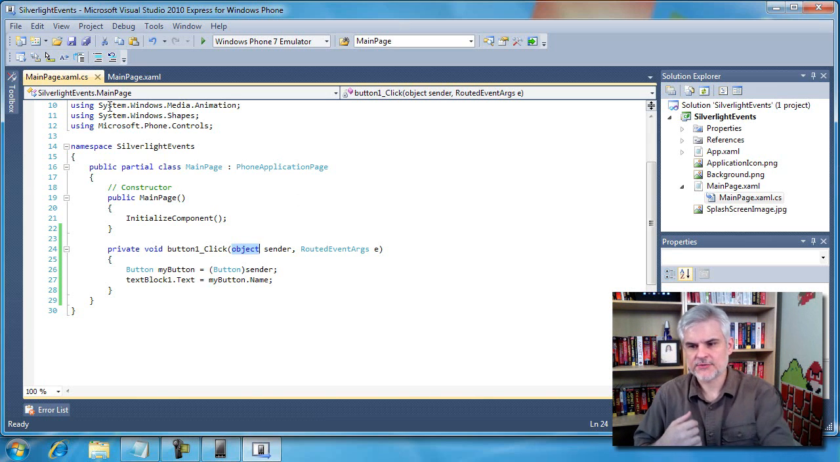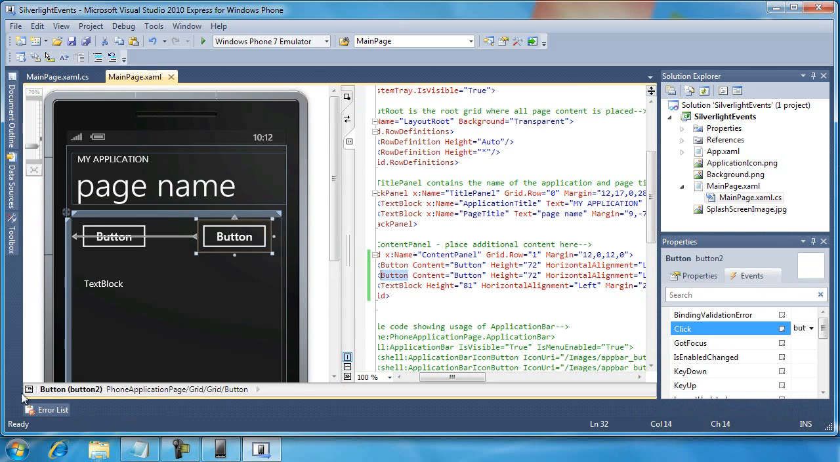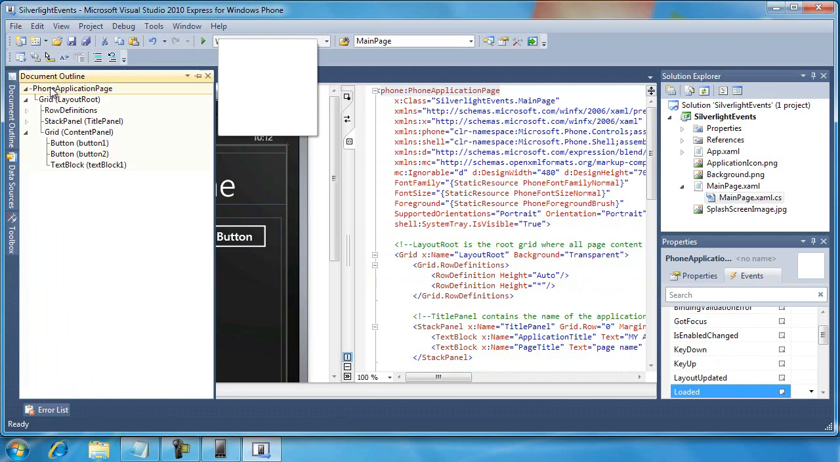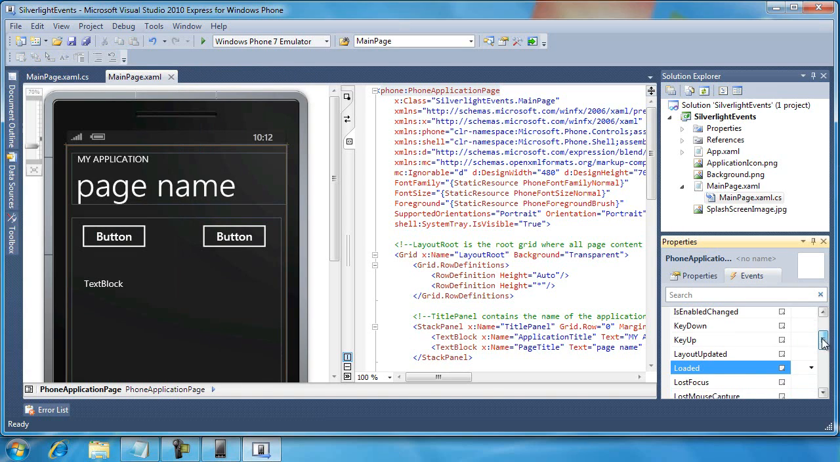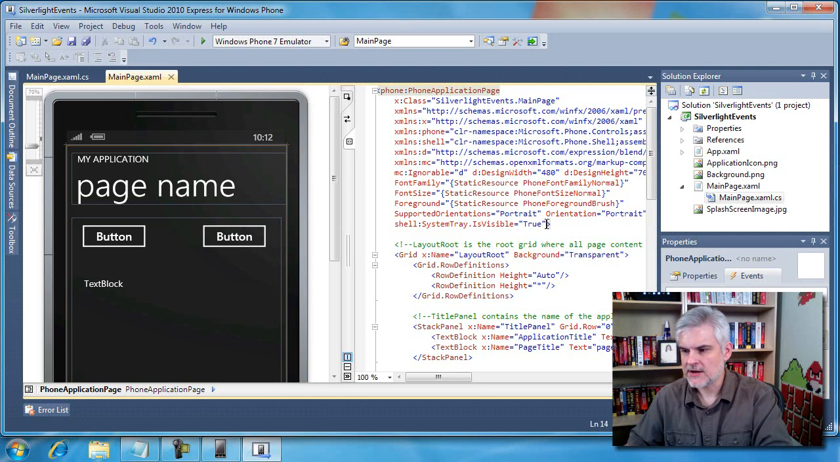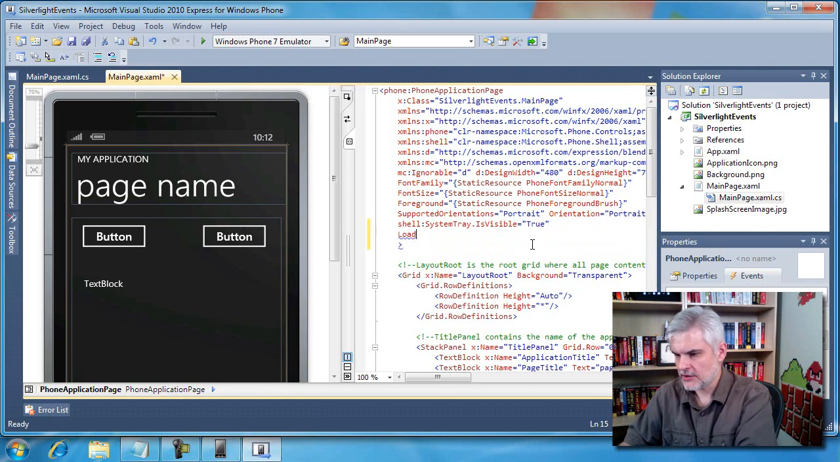And we've already done this, right? Let me get back to it here. Right, when we clicked on this document outline, we were able to select the phone application page here, and then we went over to the phone application page properties window in the event tab, and we double clicked this loaded event so that we could set the focus to one of the text boxes so that the input scope would come up. We did that previously, remember? Well, we can accomplish it creating that loaded event that way, or we can simply just type it in here if we wanted to, like so.